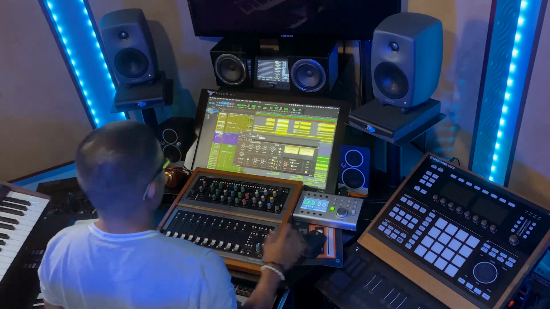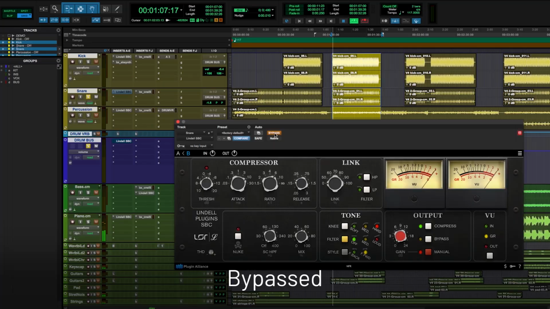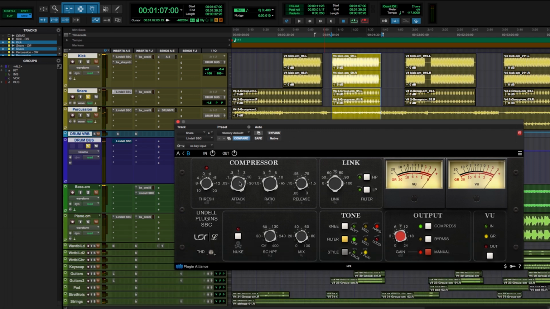Now let's move on to the snare track. First, let's listen to the snare with the plug-in disengaged. So I have the attack about 10 milliseconds just to keep a little bit of transience of the snare. Then I have a 6-to-1 ratio and a super fast release.